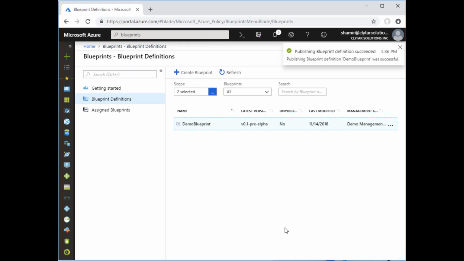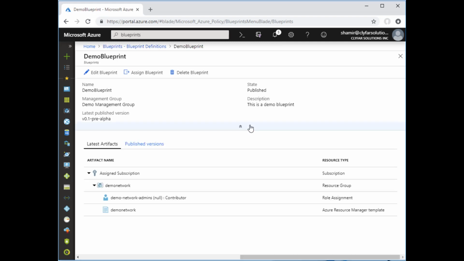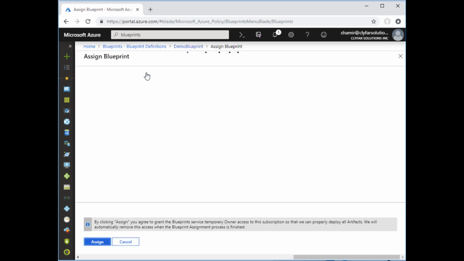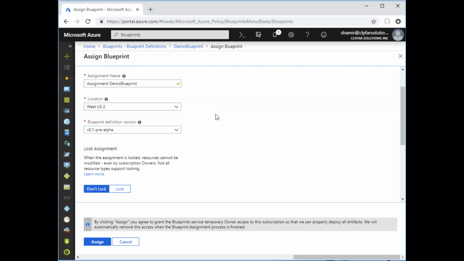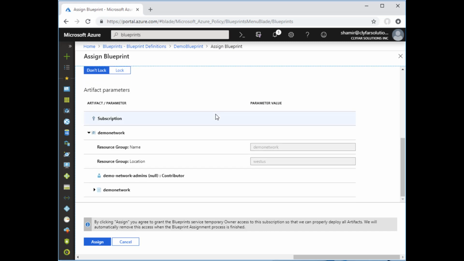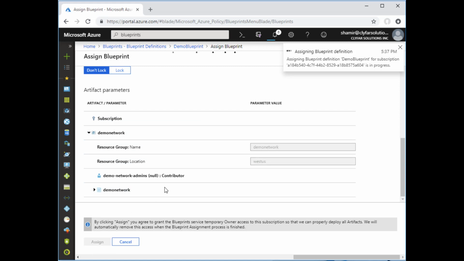After clicking the Publish button, we are taken back to the Blueprint's definition page, where we can now see that our demo blueprint has been published. Clicking on that blueprint allows us to now assign the blueprint to a specific scope. Scope in this case can be any target subscriptions underneath the Azure Management Group hierarchy where this blueprint was initially saved. After selecting the appropriate subscriptions, we simply click on the Assign button to process the assignment.